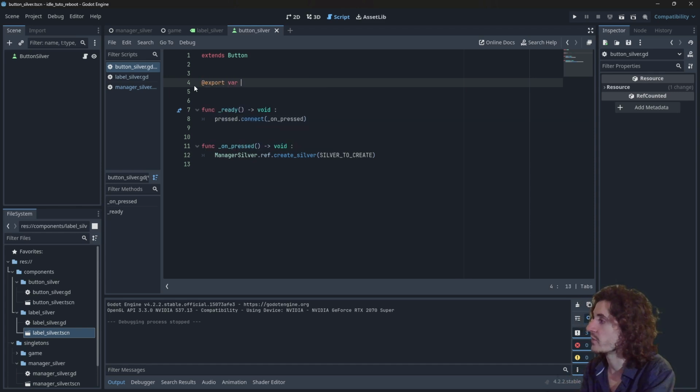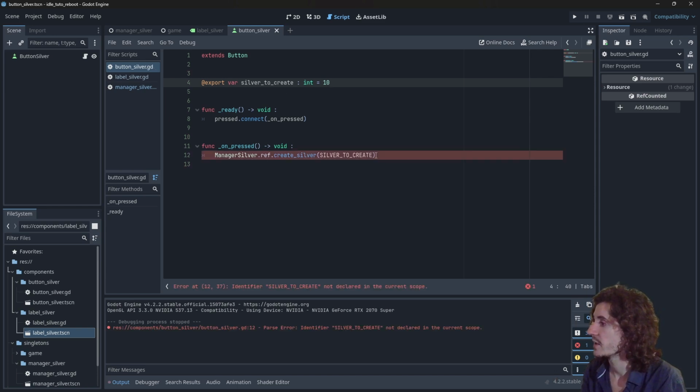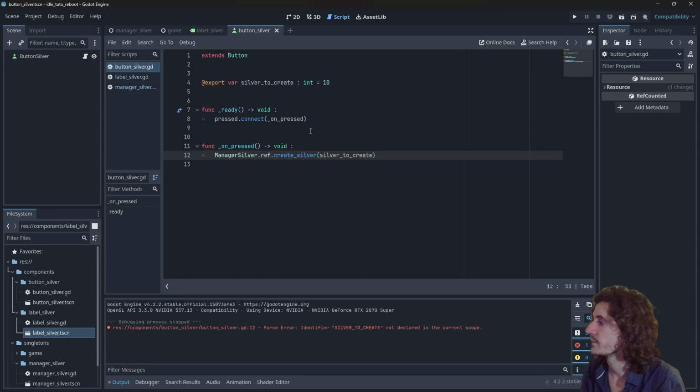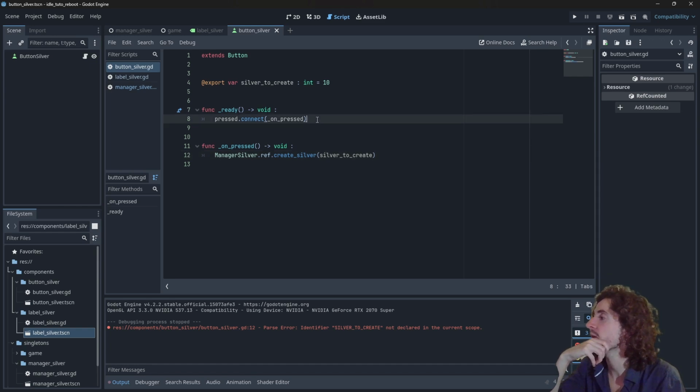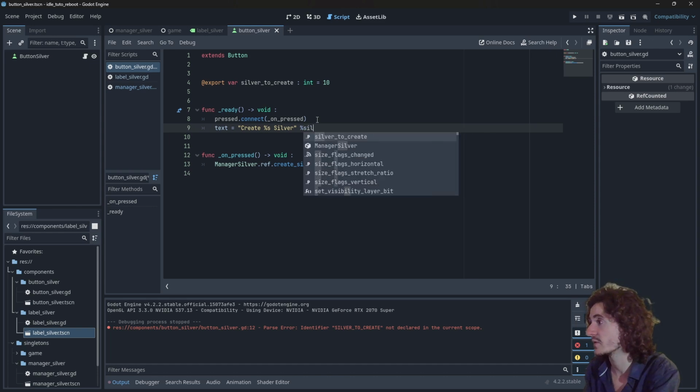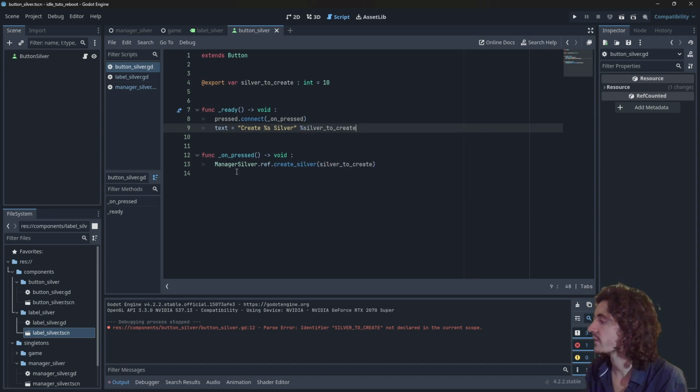You go with an export variable, silver to create, which is an integer initialized to 10. Here we have again silver to create. Okay. And actually I will make another thing, which is here. We will just change the text to be equal to create a certain amount of silver with % being silver to create. Okay, we have this.